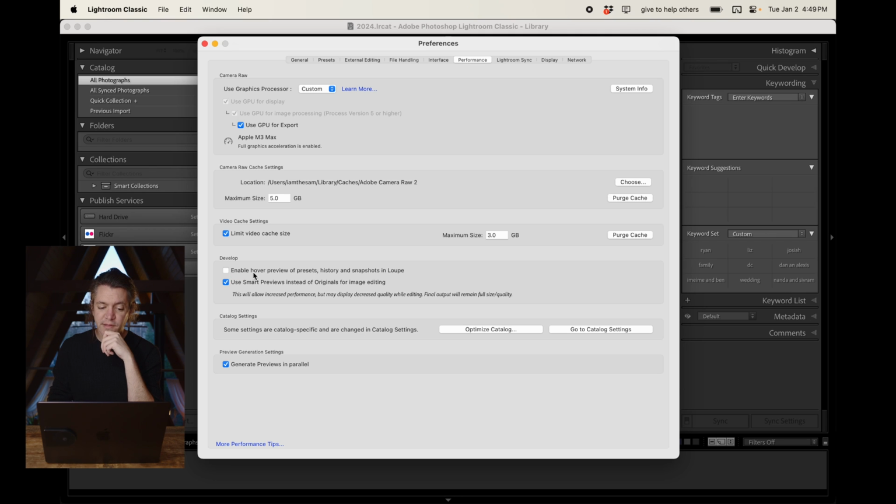This I turn off, the enable hover previews of presets. It can be useful if you go through a lot of presets. I have one that I always use on everything, at least as a starting point, so I don't really need to do that very often. I keep that off so that there's not that little bit of overhead. And then use smart previews instead of originals for editing. That should always be turned on if you're willing to wait for smart previews to render. We'll talk about that in just a minute.